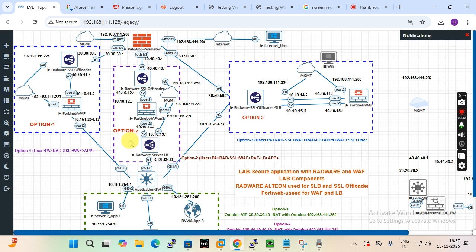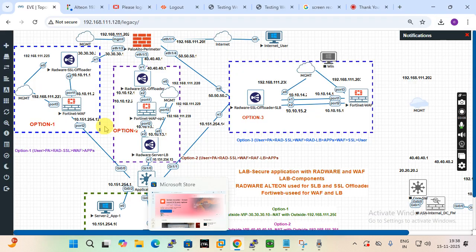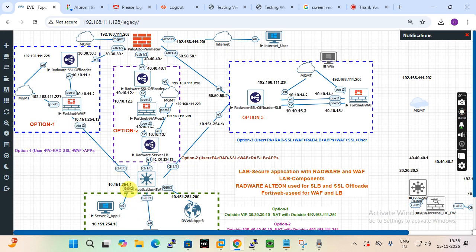Now I'll explain the traffic flow for each deployment option. So let's start with option 1. In option 1, in this design, Radware Alteon is used. This appliance is used for SSL offloading. Behind that, I have a FortiWeb, which is acting as a WAF, used purely for web application firewall. And behind that I have the application server.